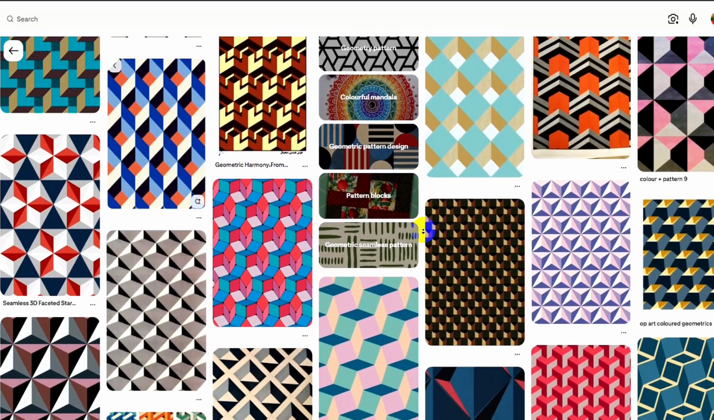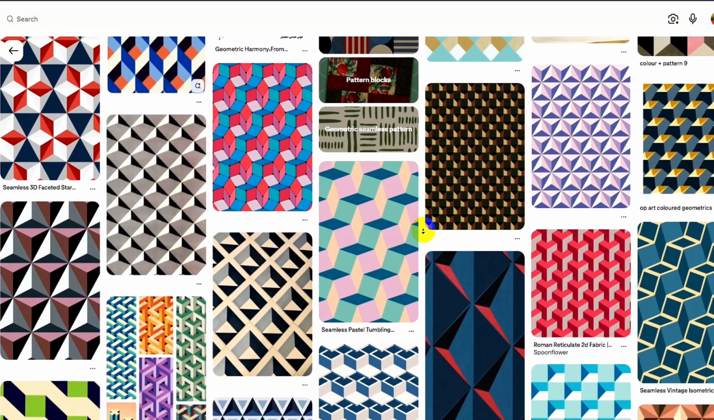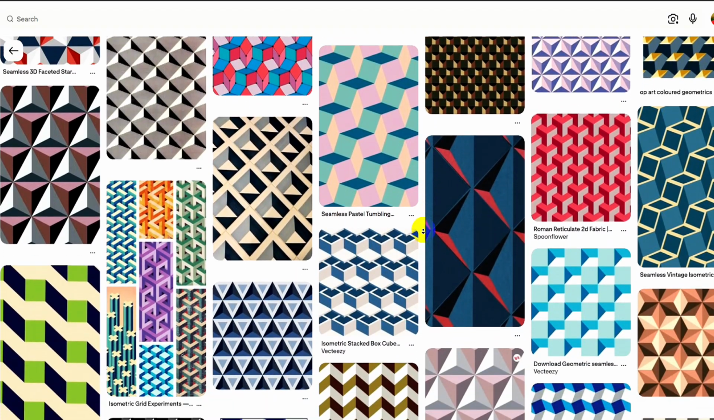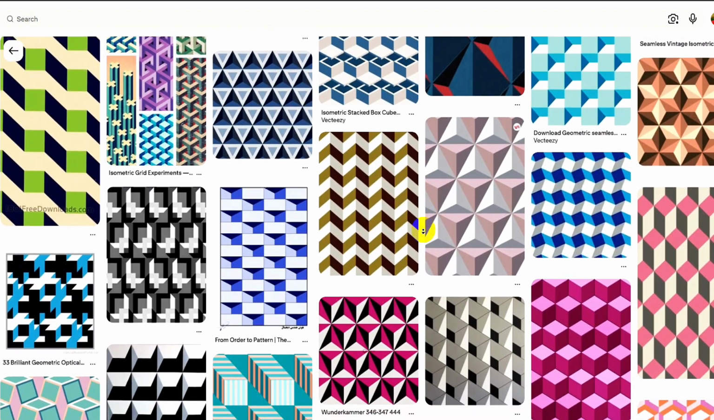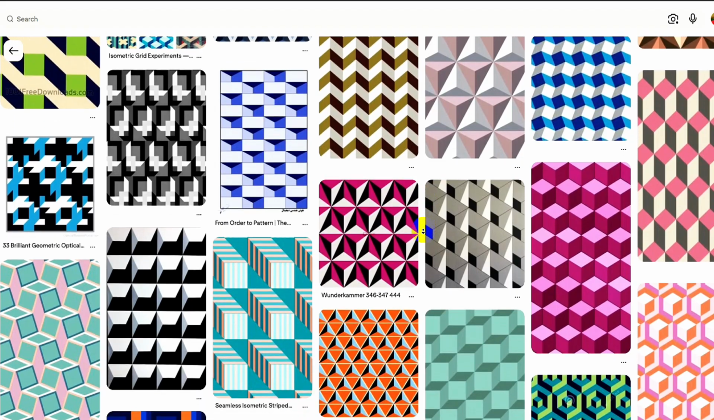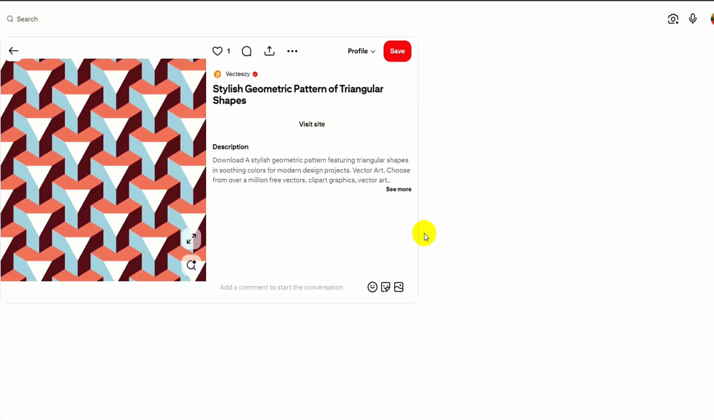Today I am going to teach you how to do tessellation seamless pattern design. These patterns are broadly used in textile design. So without wasting any time, let's start. I'm going to create this particular design for your understanding.